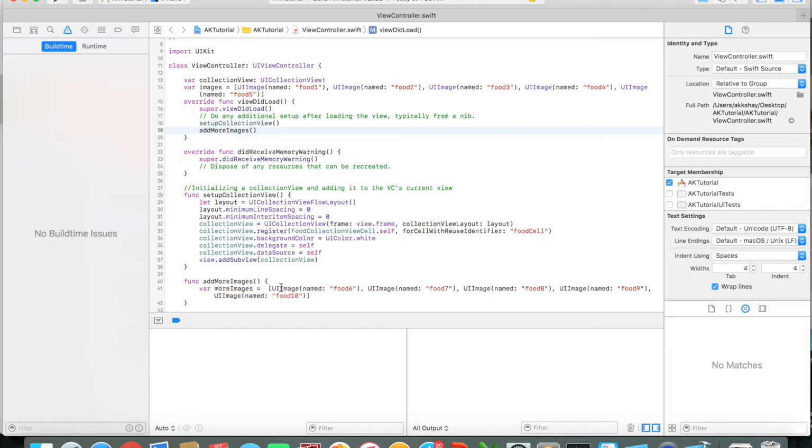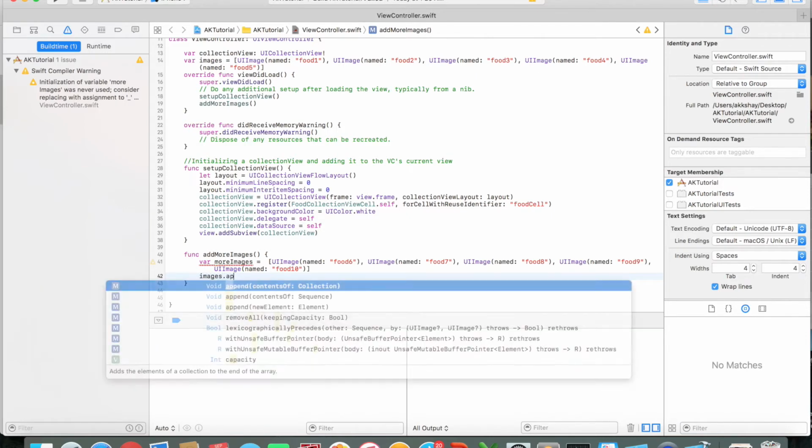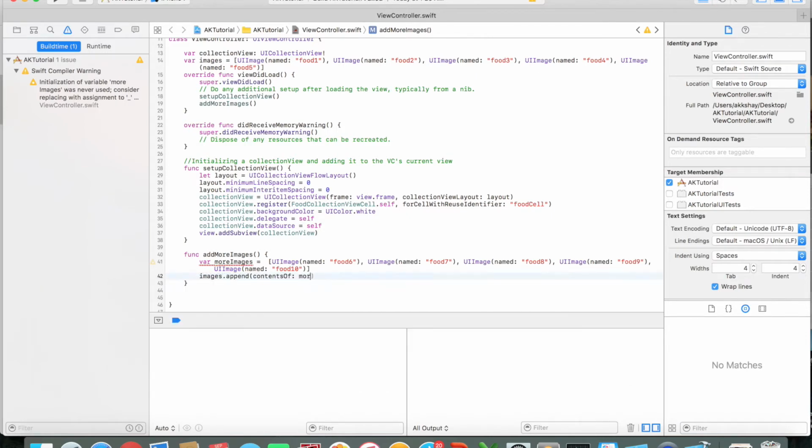So think about when this could be useful. This could be especially useful with databases. When you're retrieving data from a database and adding that into your collection view, you're going to need to call a method similar to this. So let's practice that, even though we don't have a database set up. The first thing we need to do is update our data source, which is images. So we'll do images.append(contentsOf: moreImages).